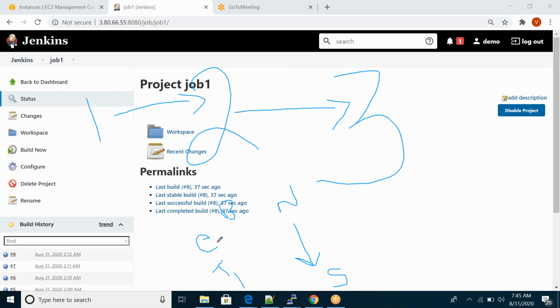Just assume this is job one, this is job two, job three, job four, job five, all the stages. Instead of keeping all the activities or stages in one job, we can split them: job one, job two, job three, job four, task one, task two, task three, task four, task five. Once task one is done successfully, only then will the trigger go to task two. Once task two is done successfully, the trigger goes on to the next. Like that, like pipelines.